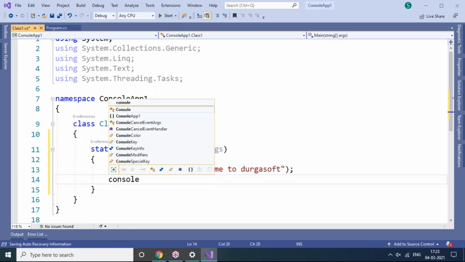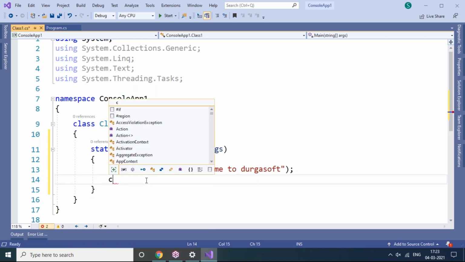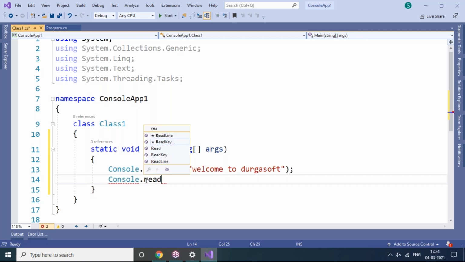And to stay back on our screen, Console.Read. What is that? Console.Read. Console is what here? Class. Read is what here? Method. Okay. Yes.